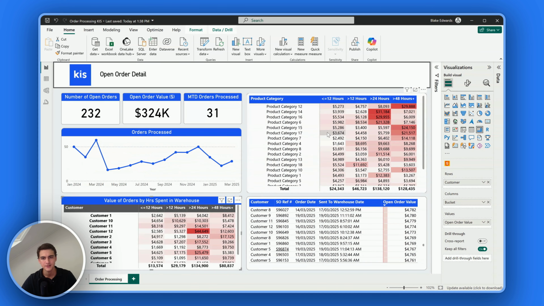Next up, we have the same visual, but this is breaking it down by product category. The goal of this is that we want to be able to see which products are causing a backlog. So in this example, you can see that product category 12, we've got about 30K worth that's been in the warehouse for longer than 48 hours.